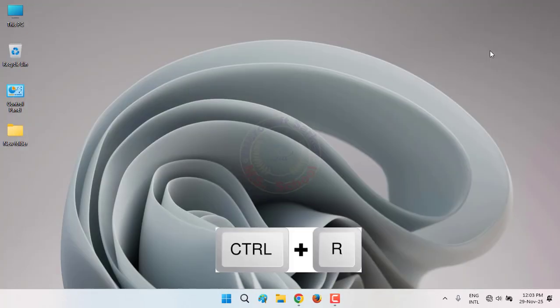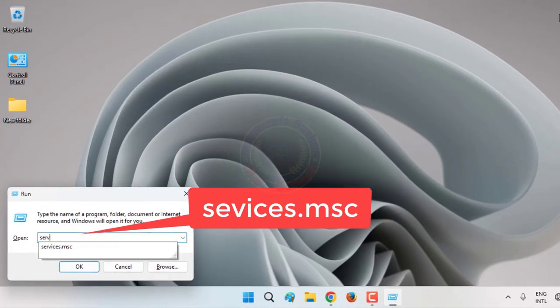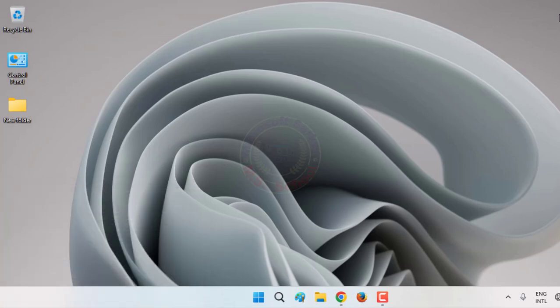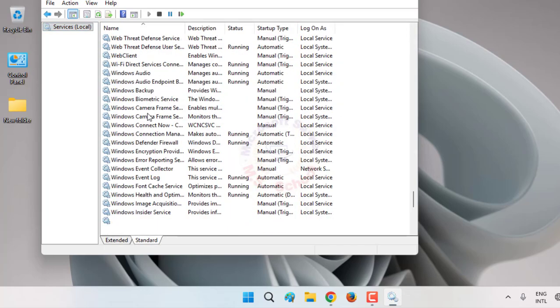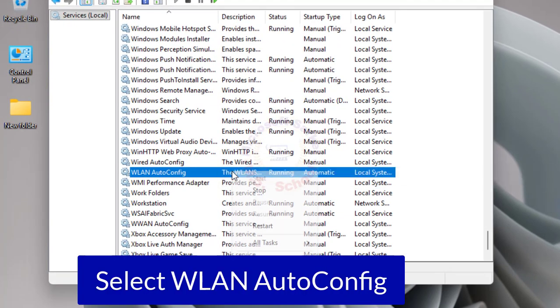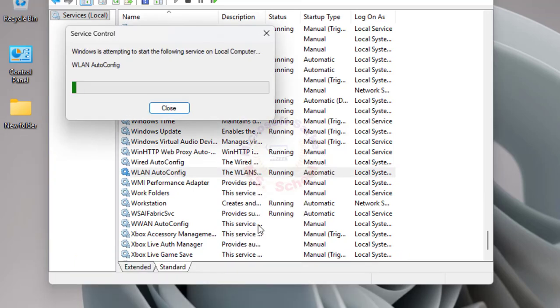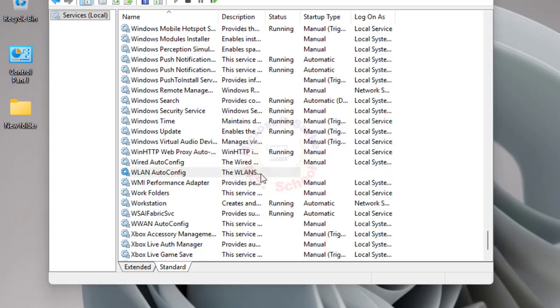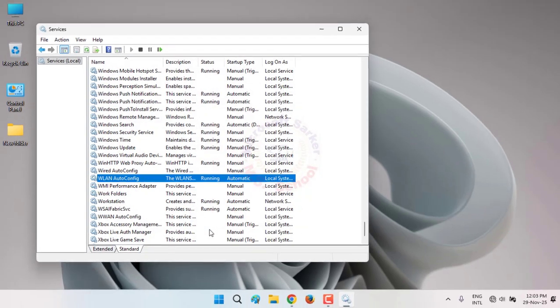Close. Press Windows key plus R. Type services.msc in the Open box, and then click OK. Select the Standard view, and find the WLAN AutoConfig from the list. Right-click on WLAN AutoConfig, and select Restart from the menu. Double-click on WLAN AutoConfig and select Automatic from the Startup Type menu, then apply and OK.